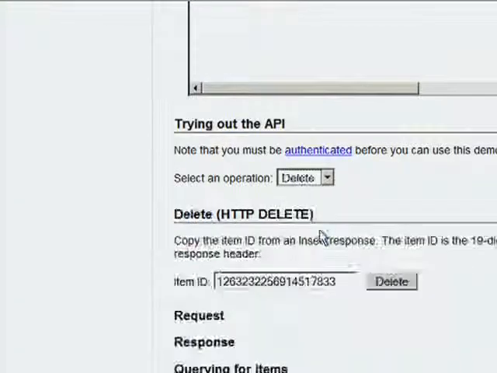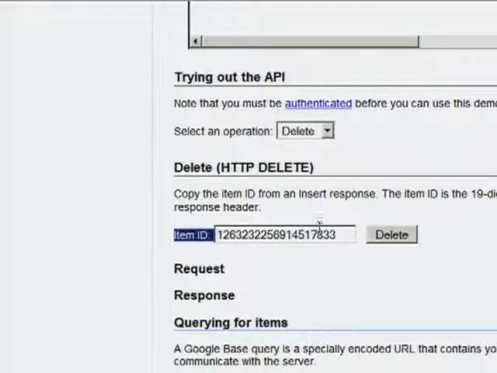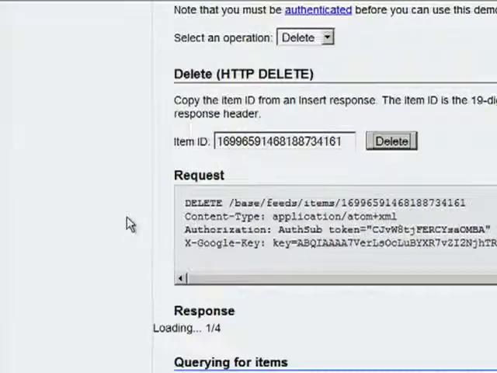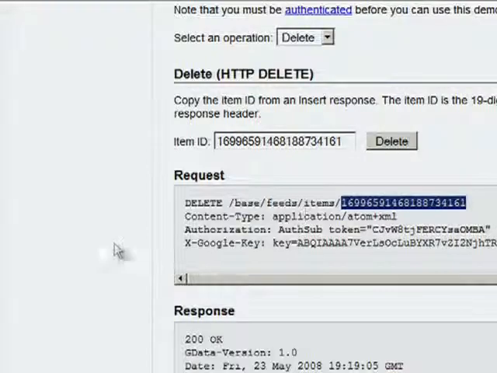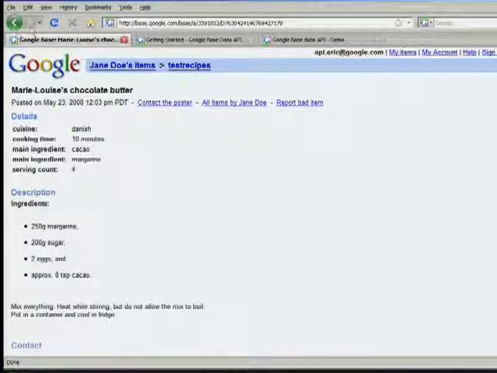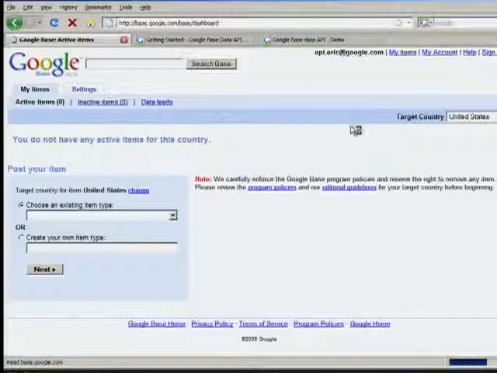Going back to the demo, let's just demonstrate how we can delete that item. So we're going to send an HTTP delete operation to the item ID. And there's our request. It includes the ID for that item. And the response we got was OK. Again, to verify that, we can go back to our dashboard, refresh our items view, and there's no more items in our dashboard. Alright, so now you should be able to get started using the Google Base API.